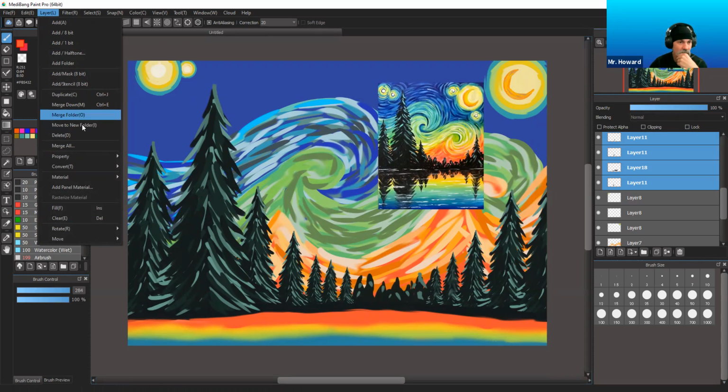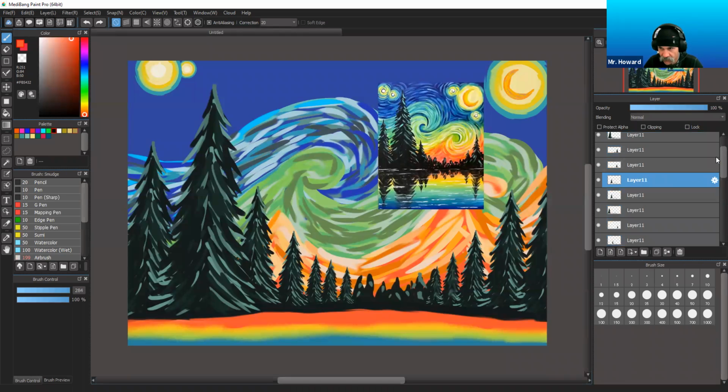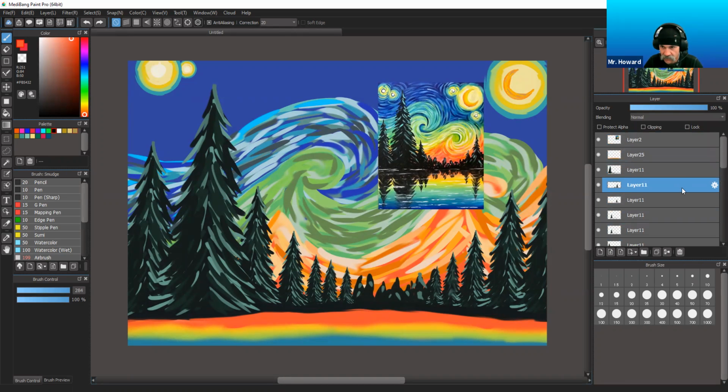If I do merge all, it will take every layer that we've made and make it into one, which is not what we want to do. What I do want to do is put all these tree layers on the same one, and I could do it one at a time by selecting two, for example these two, and saying layer, merge down, or Control E, boom, that puts them into one. I could keep doing that, hit Control E and keep selecting more layers and putting them one by one together.